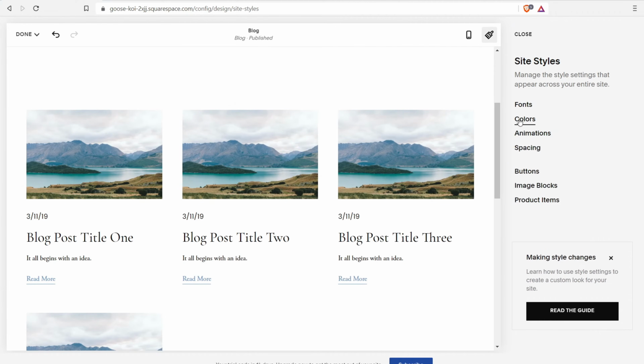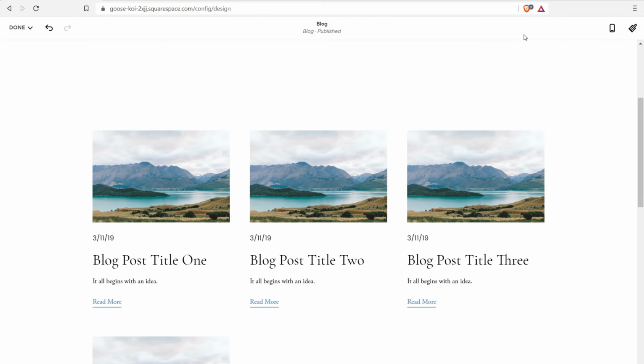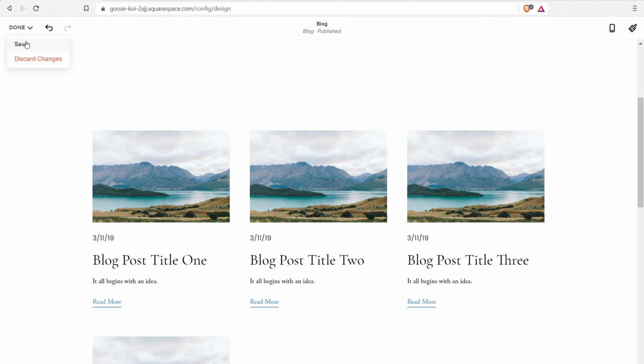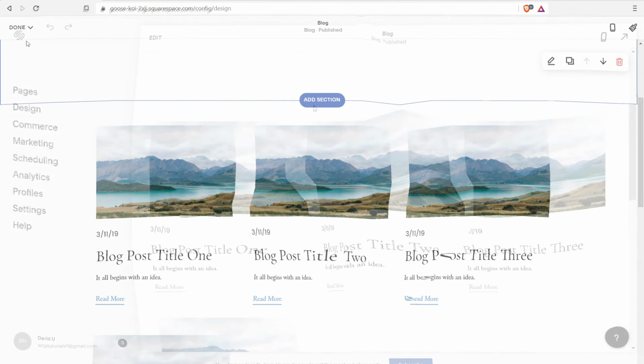And of course, you can change your fonts, animation, and how each item appears as you want from this section right there with the site styles. Okay, so there you go. So that's how you adjust your blog page. So make sure, of course, to go here and click on save as always.